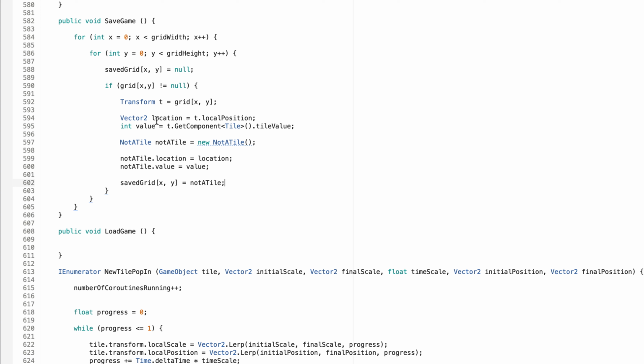We're going to create some variables, a location variable, a value variable. This one's a vector2 and an integer. And we're just going to get the local position, and we're going to get the tile value of the tile that is at that transform in the grid.